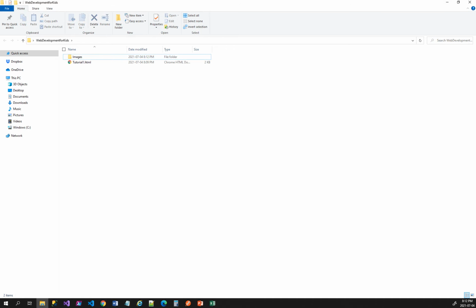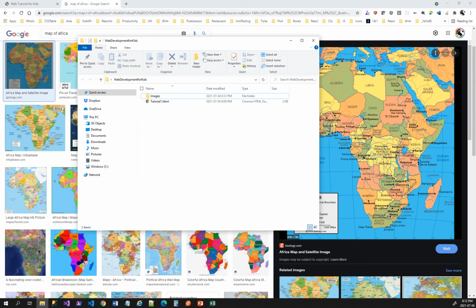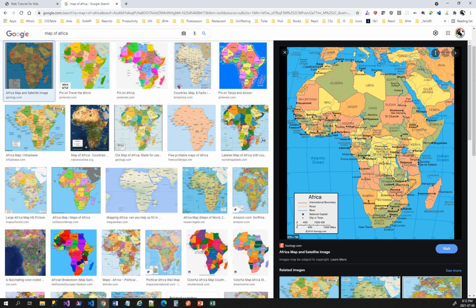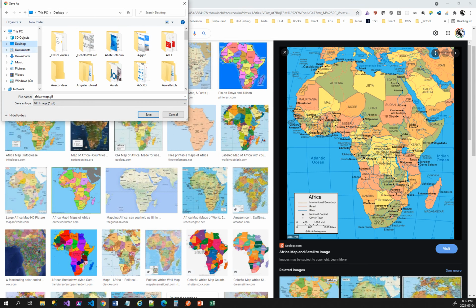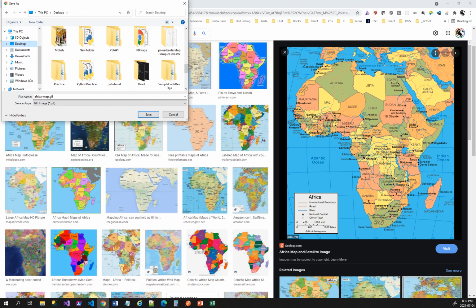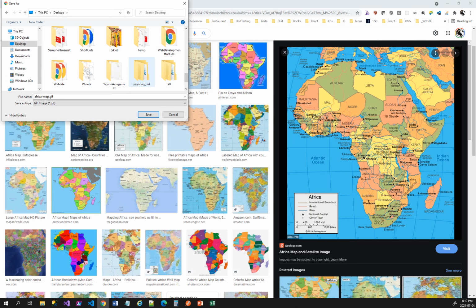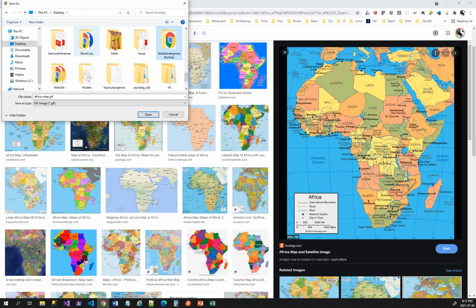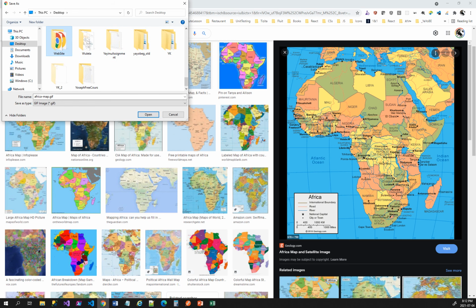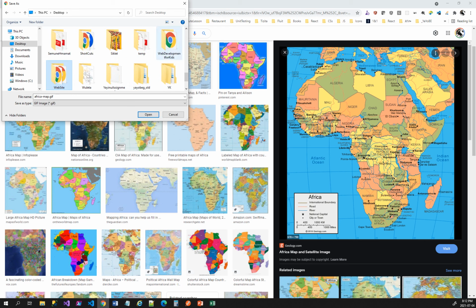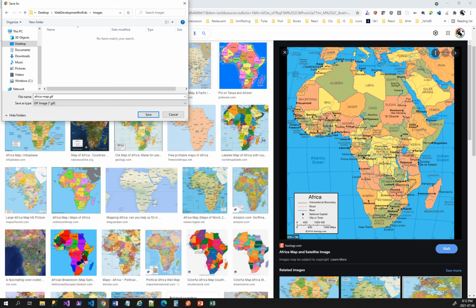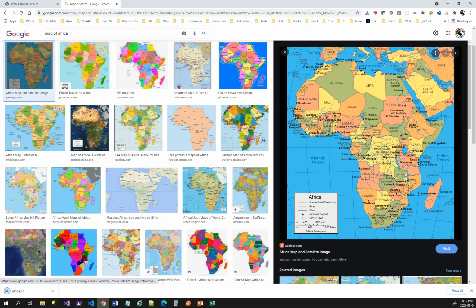Now I'll right click, save image as, and then go to the folder where I want to put it. It is under web development. Where is my web development? It should be website for kids. Okay, let me come here. Here we go. Yeah, web development for kids and under images. And then you put Africa. Make sure the extension is GIF. That means a GIF file.